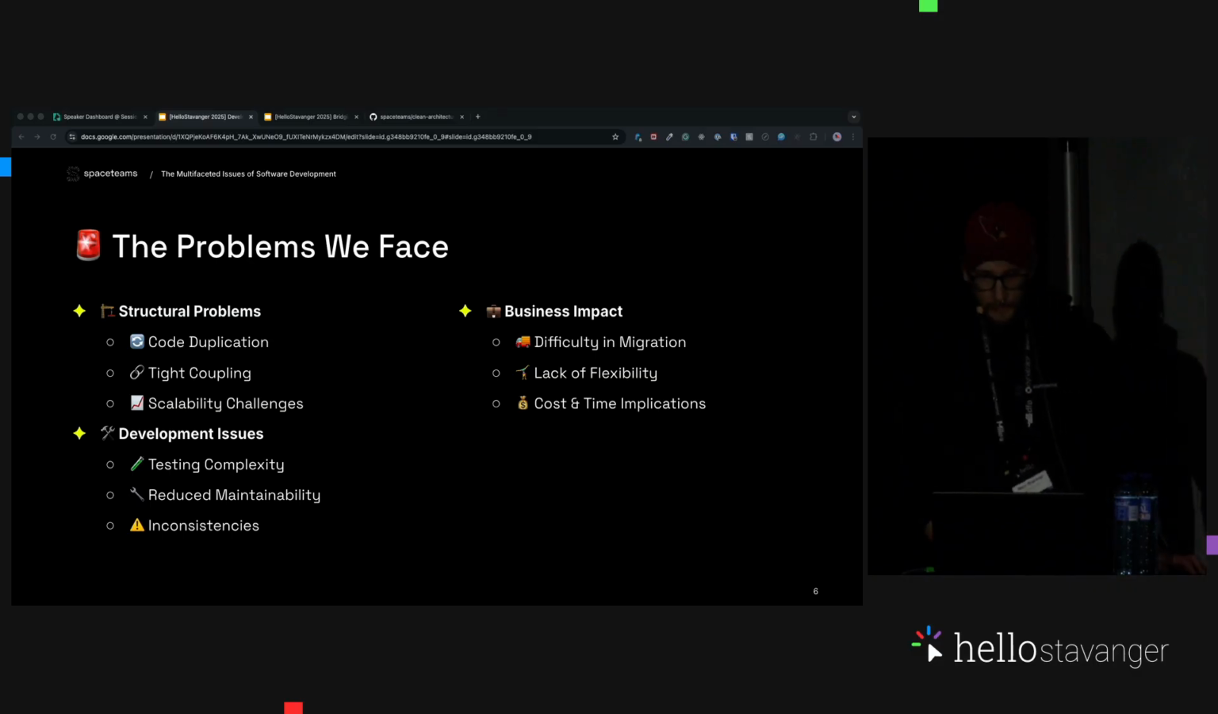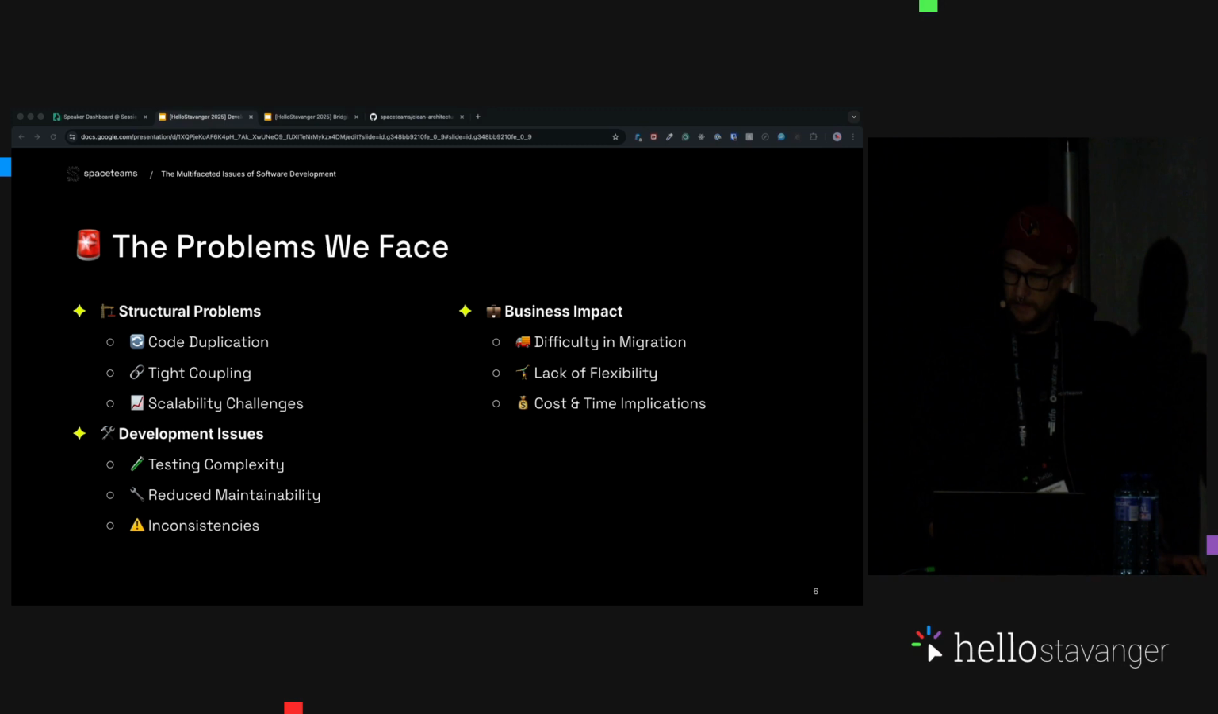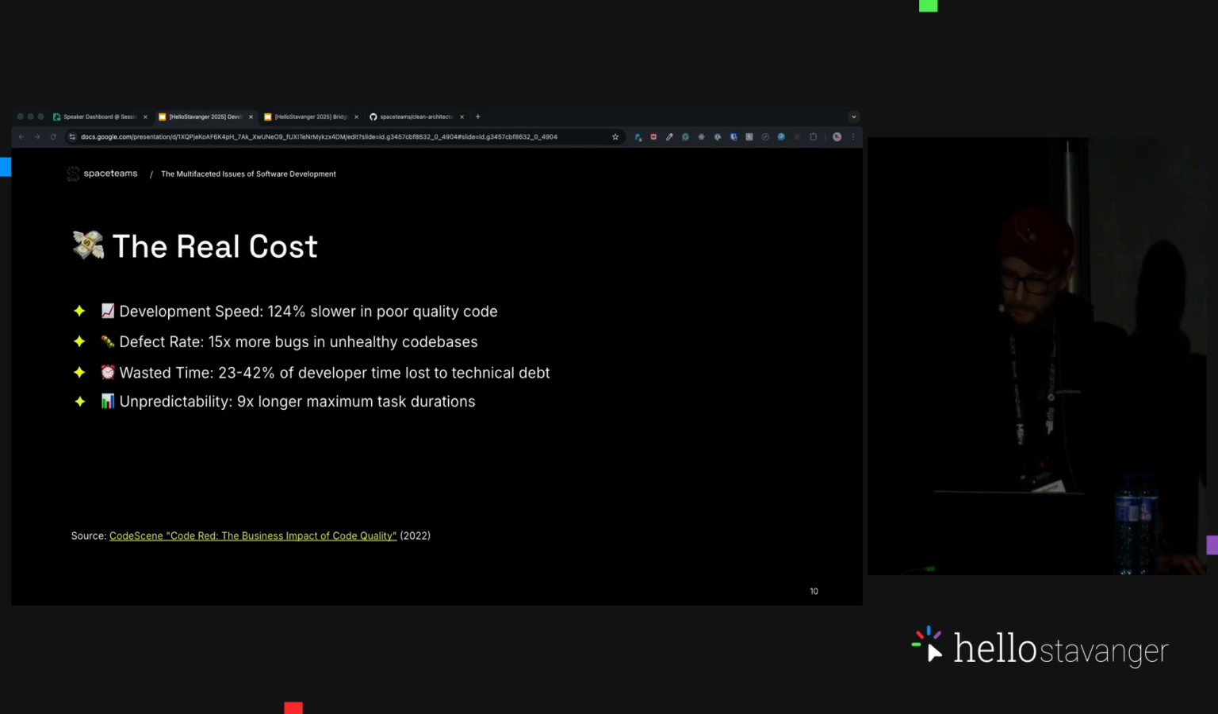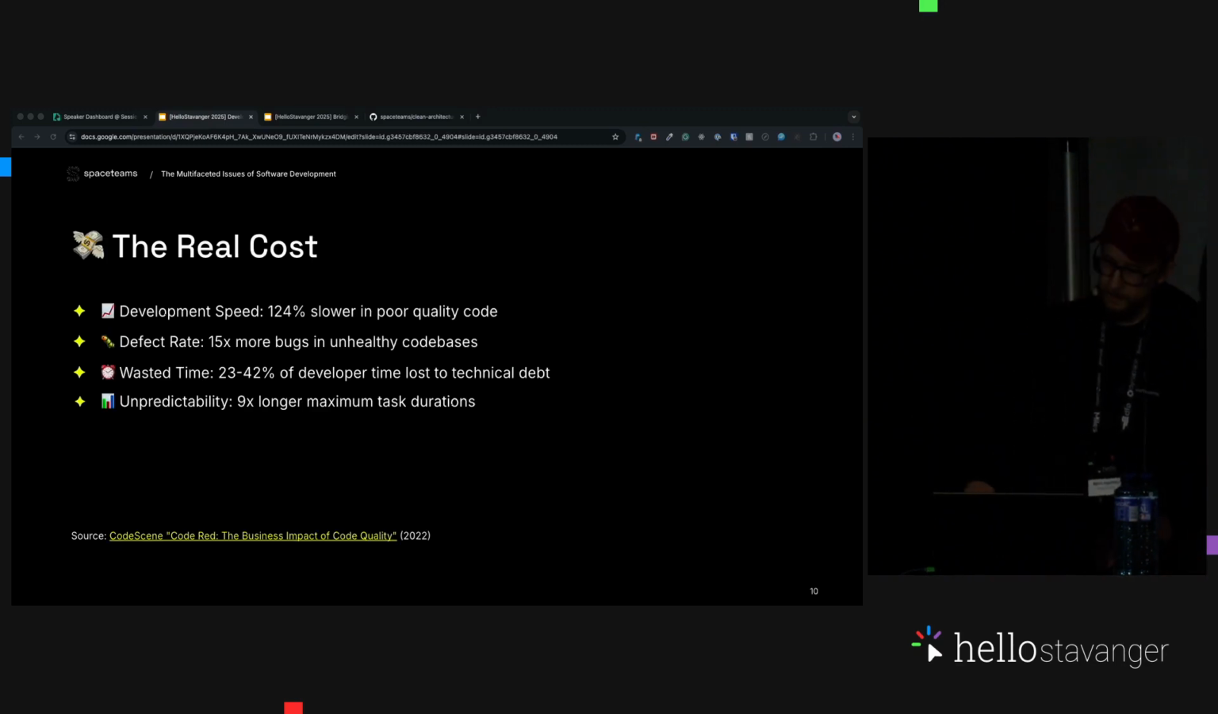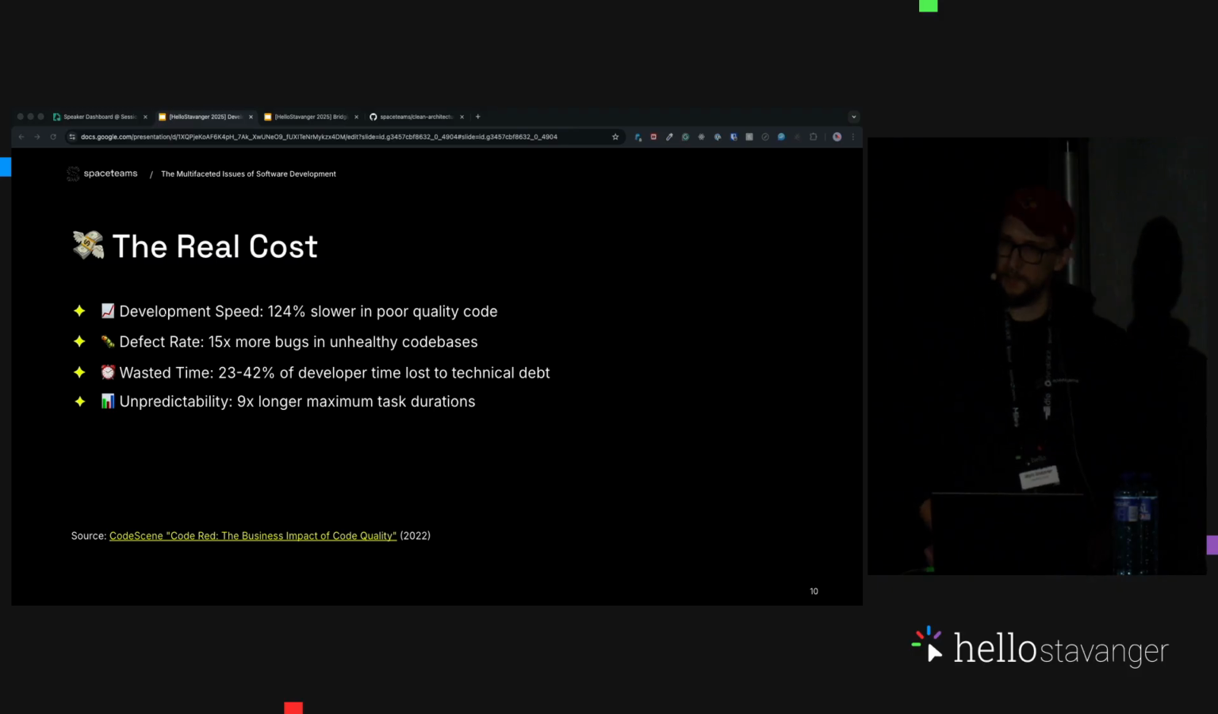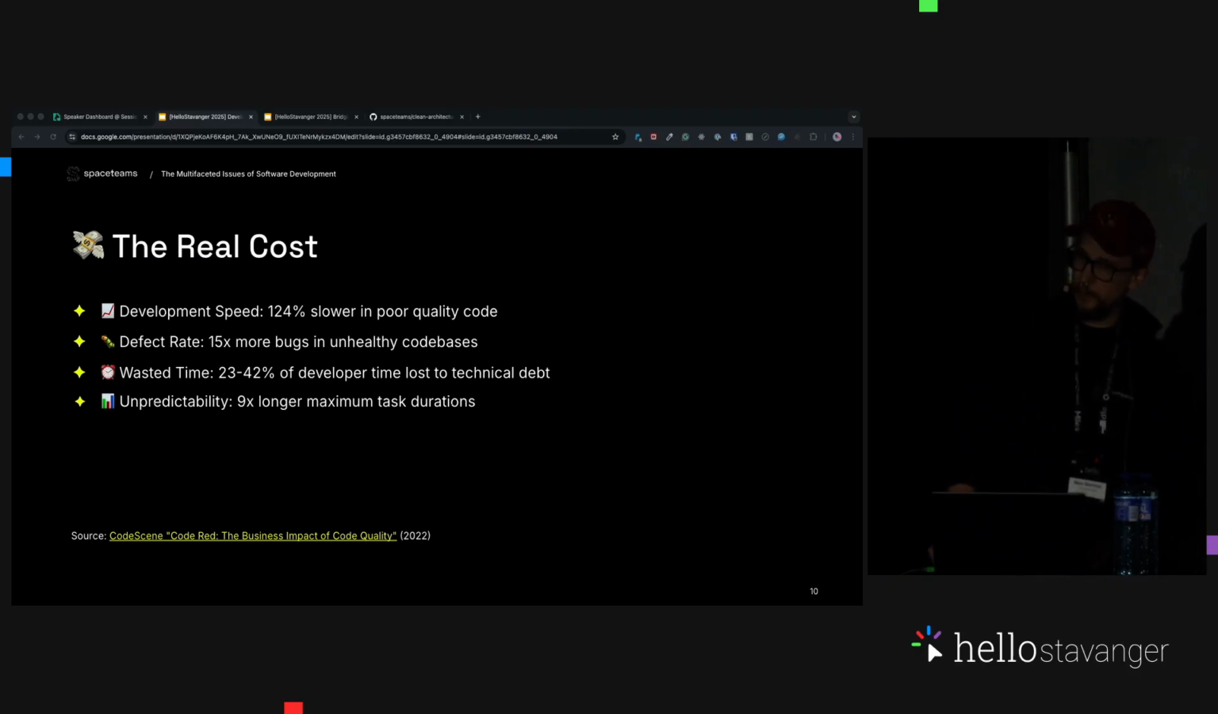But just how expensive are these problems? Let's look at the real numbers here. On the slide, you see some hard data from Code Census research on 39 commercial code bases, showing what poor code quality actually costs organizations. For one, it has an impact on development speed. Features in poor quality code take 124% longer. So this means that a 2-week feature becomes nearly 5 weeks.